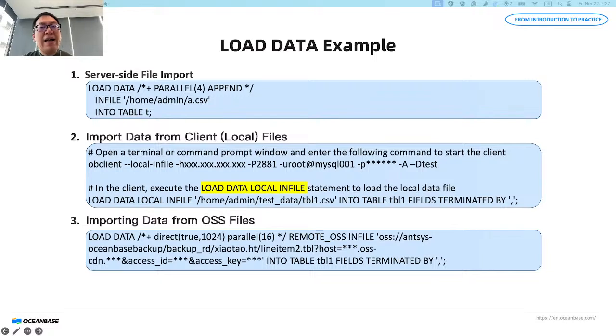Next, let's look at 3 examples. The first one is to import data from the server-side file. The second one is to import data from the client's local file. The third one is to import data from the OSS file.